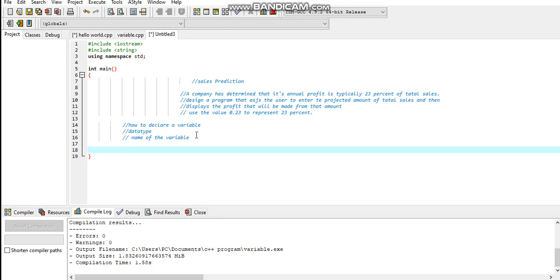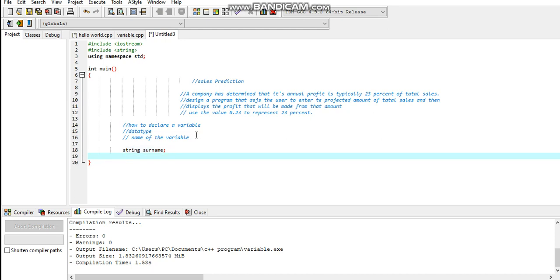Let's say I want to declare a string data type, a variable that will contain a name. You will say string, which is the data type, and then the name of the variable, surname, and then end with a semicolon. That's how you declare a variable that you want to store some string in. And then if you want to store some integer, you would say int, and then the variable name, let's say number, and then you end. These are variables you are declaring.